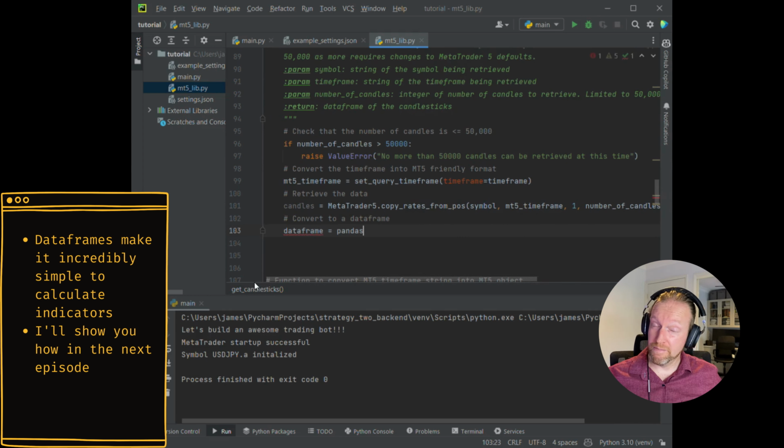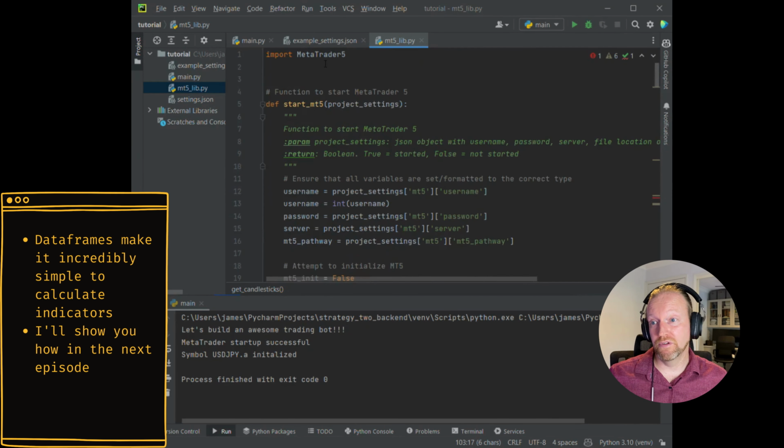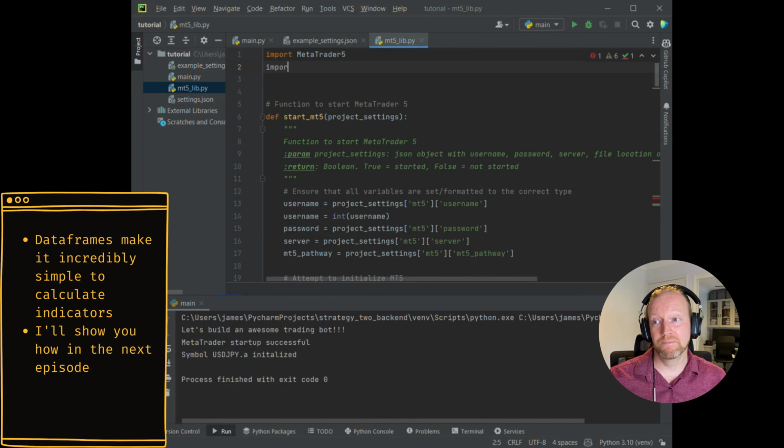Just be aware also that MetaTrader 5 has other ways of retrieving data. So for instance, you can give it a time frame range and it will retrieve all of them. I don't cover that in this episode.